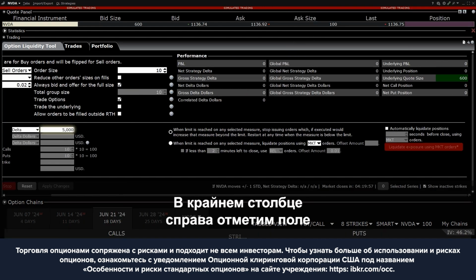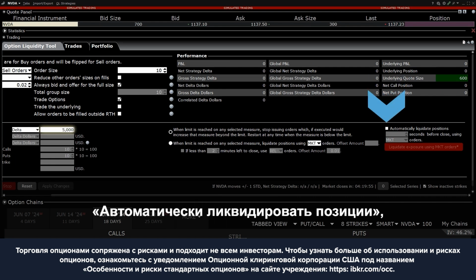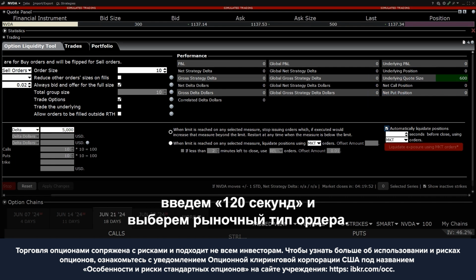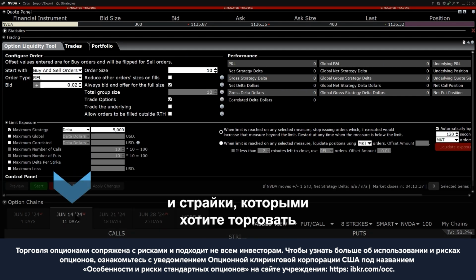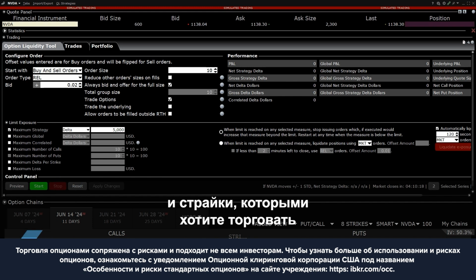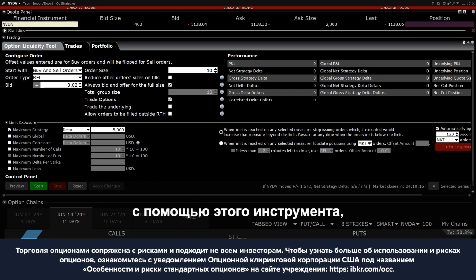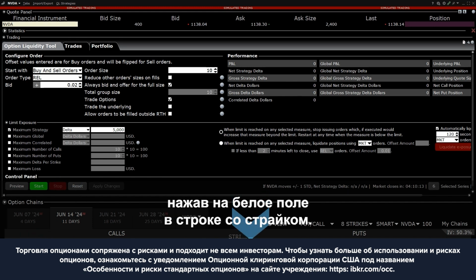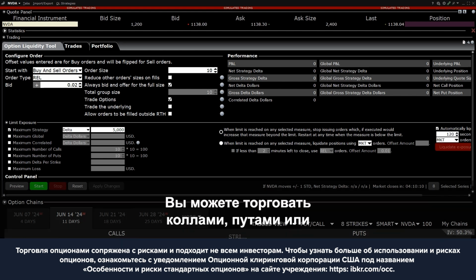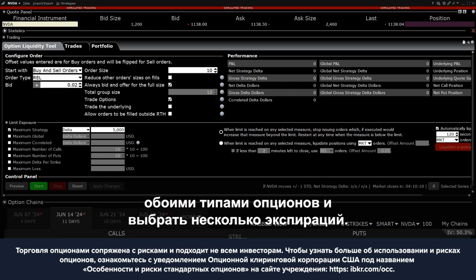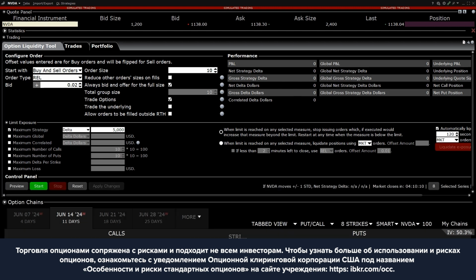To the far right, the investor checks the box next to Automatically Liquidate Positions, enters in 120 seconds, and chooses Market Orders. Once the order has been configured, the investor selects the expiration or expirations and strikes that they want to trade in using the Options Liquidity tool by clicking on the white box on the strike line. The investor can choose to trade calls, puts, or both, and select multiple expirations.